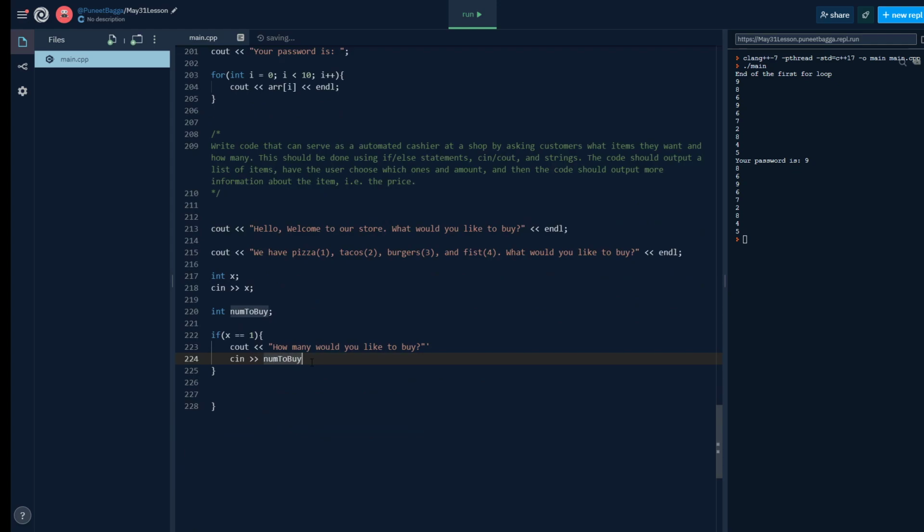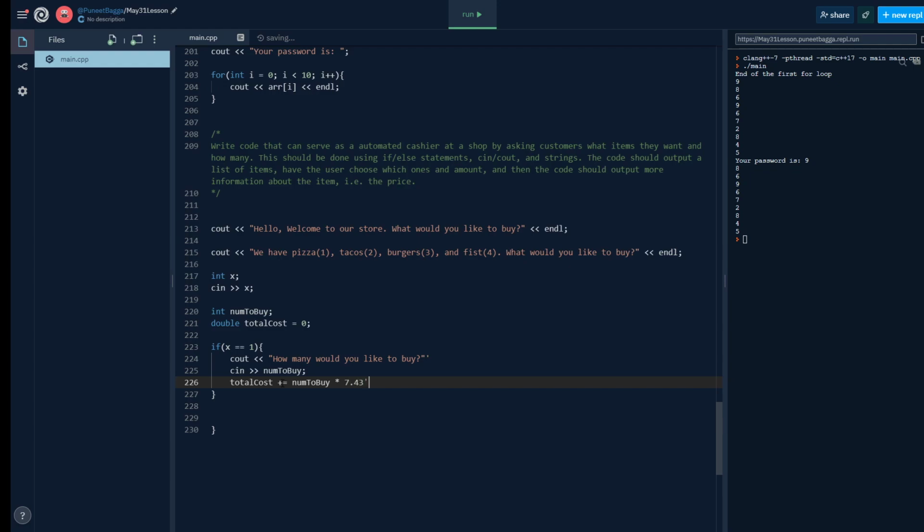I'll go ahead and input how many they wanted to buy, and then using the cost, let's say we'll have an int total cost. Actually, I'll have a double. Total cost plus equals num to buy times the cost. Let's say the cost for pizza is $7.43.